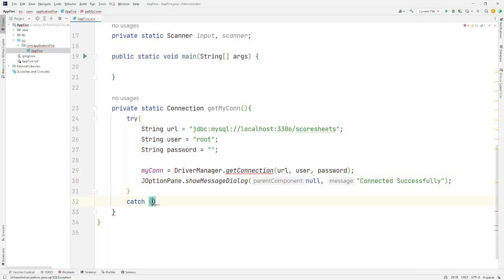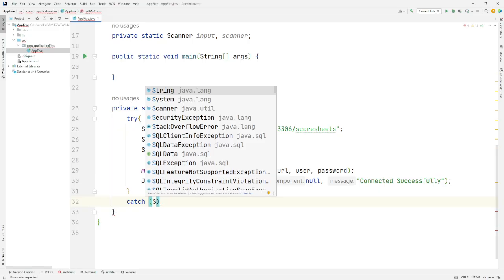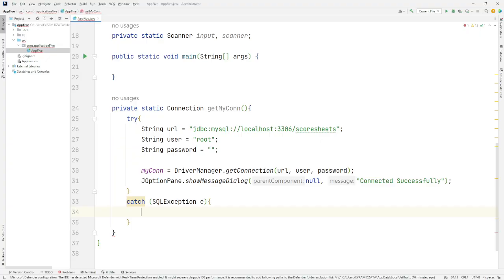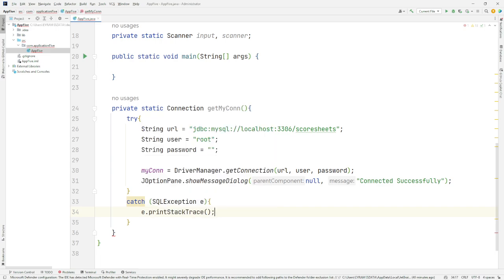Then inside our catch, we just handle the SQLException. As simple as that, we know that we are doing SQL. So the database exception dot printStackTrace. With this, we've handled our exception successfully, by trying to establish connection.